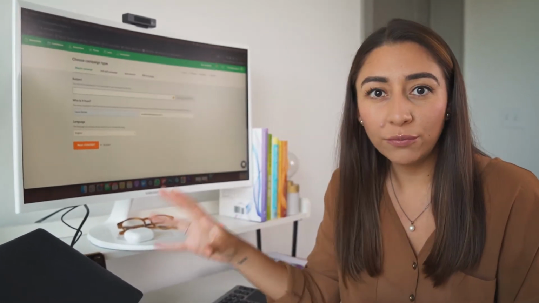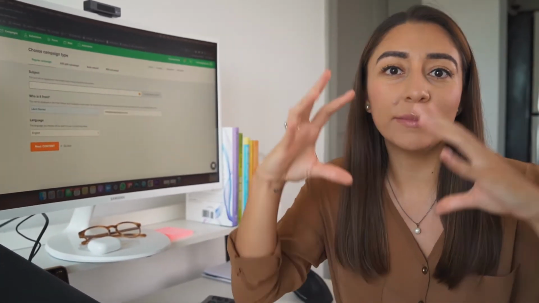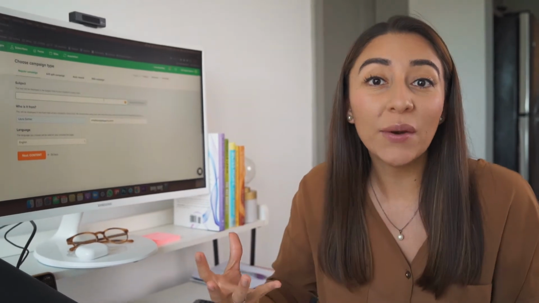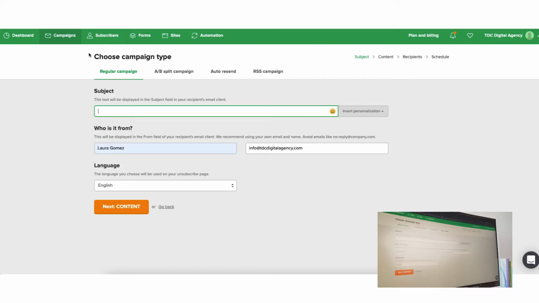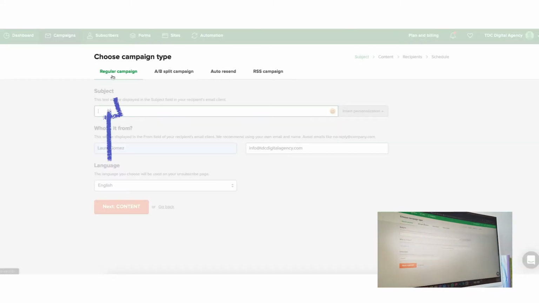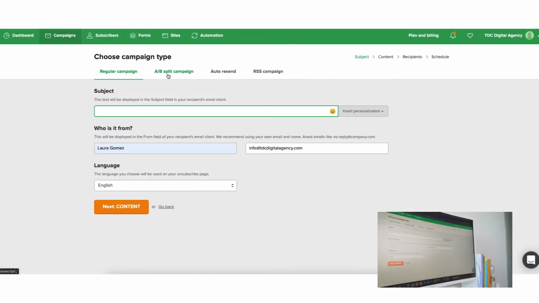So I want to show you from the inside so you get a full glimpse of the interface and how easy it really is to bring your emails to life. So you have different campaign types. For this one, we're going to go ahead and create a regular campaign, but it does give you the option for an A/B split campaign.